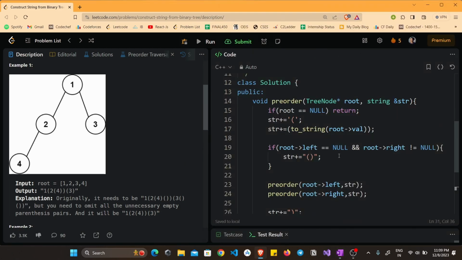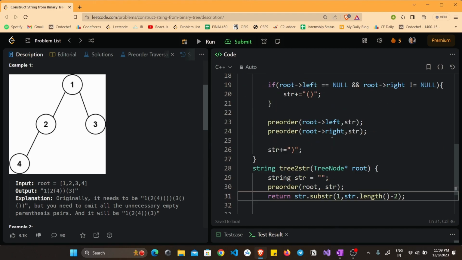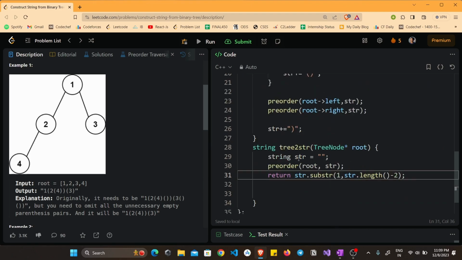So here is the code to our problem. As I told you, we have started with taking an empty string. I have used variable str and we have initialized it with an empty string, and after that we have called function preorder recursively until we find our root as null, along with my string, and after that we are returning this string.